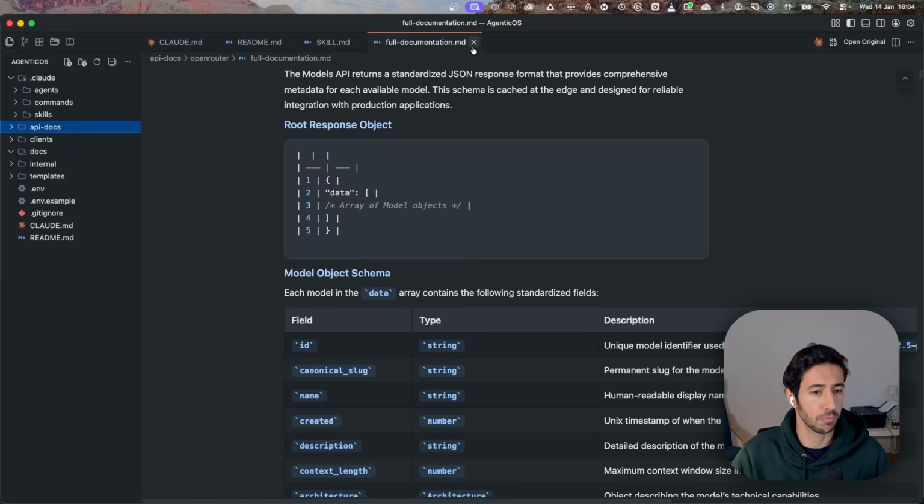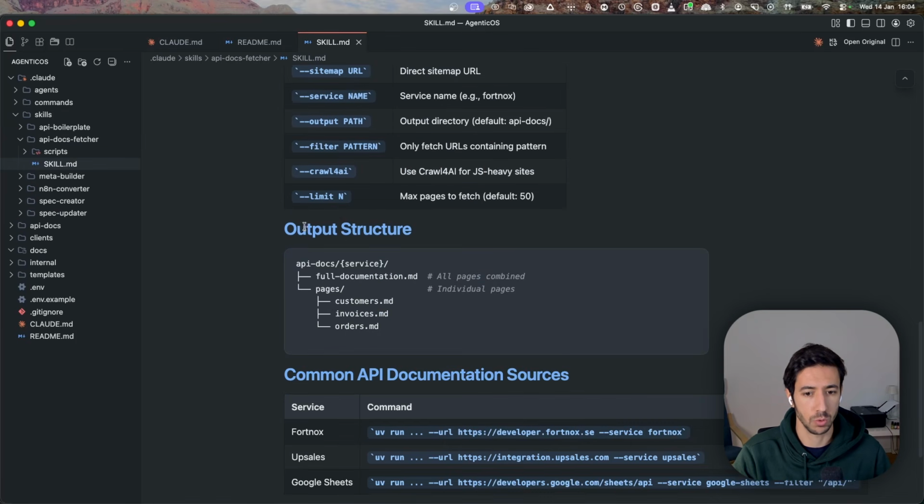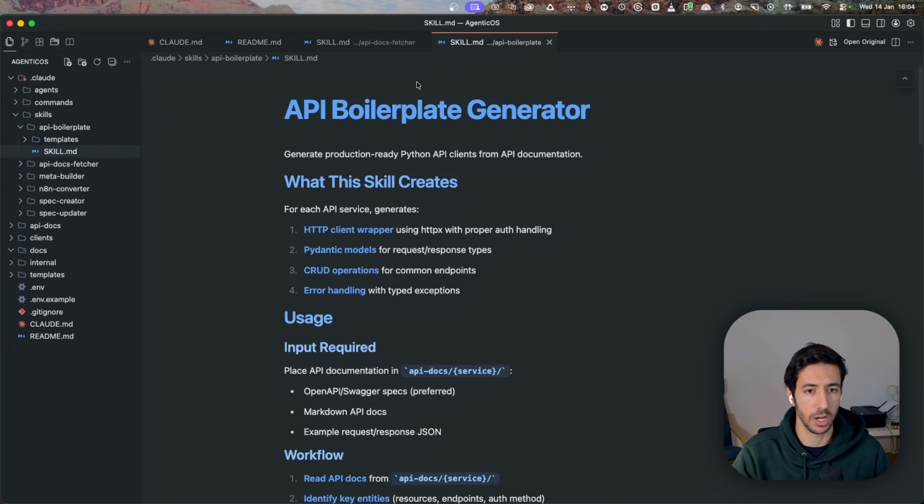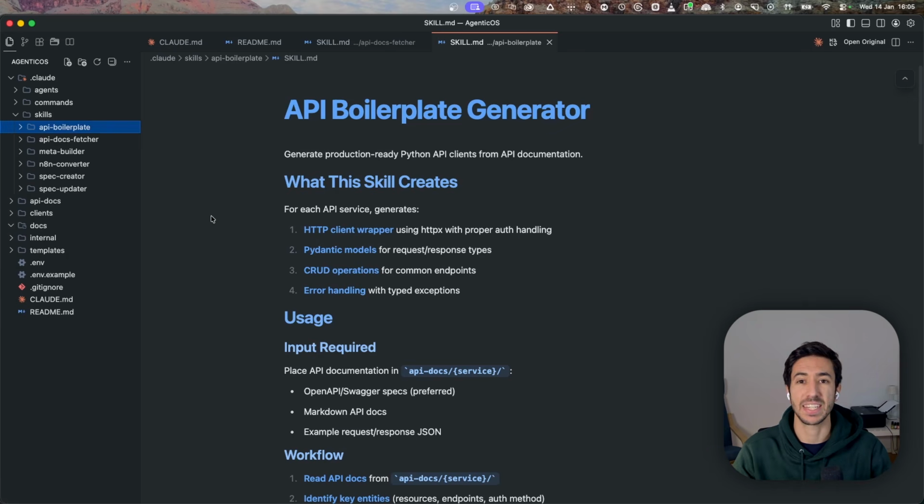This full documentation allows us to be used with another skill, which is an API boilerplate skill. Essentially, this skill takes all the documents that we had and then creates some boilerplate, such as an HTTP client wrapper, a Pydantic model, some CRUD operations, and then error handling for any kind of service that we have. So in this way, we can reuse automation over time, and that is what makes the service compound and grow over time.